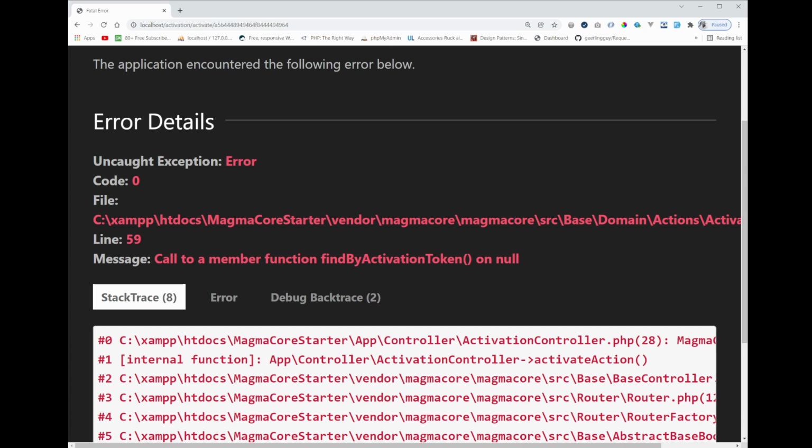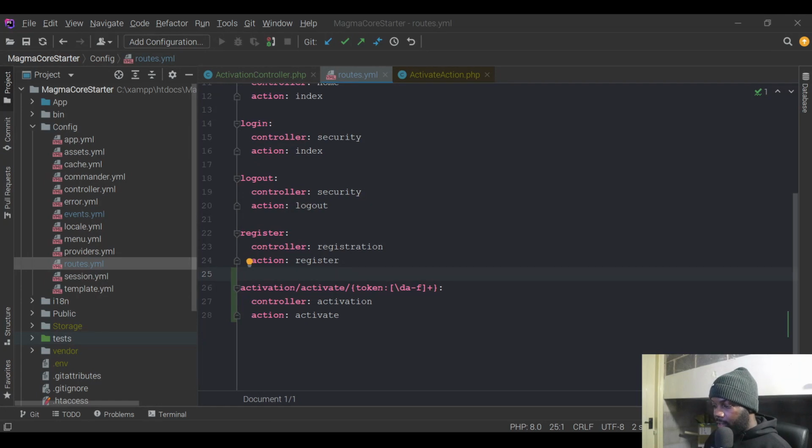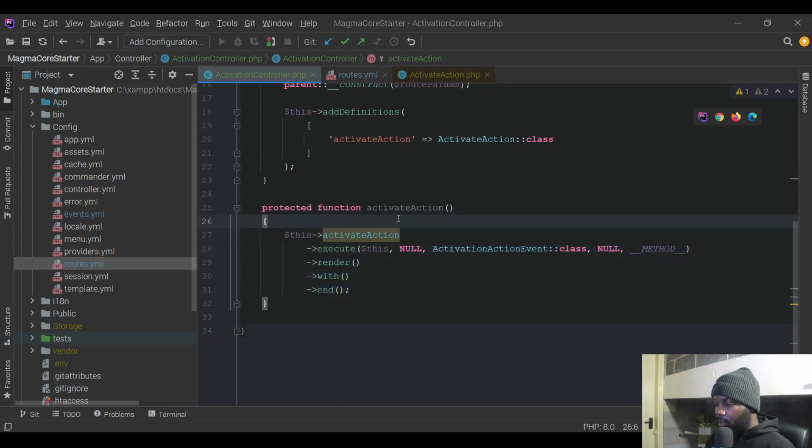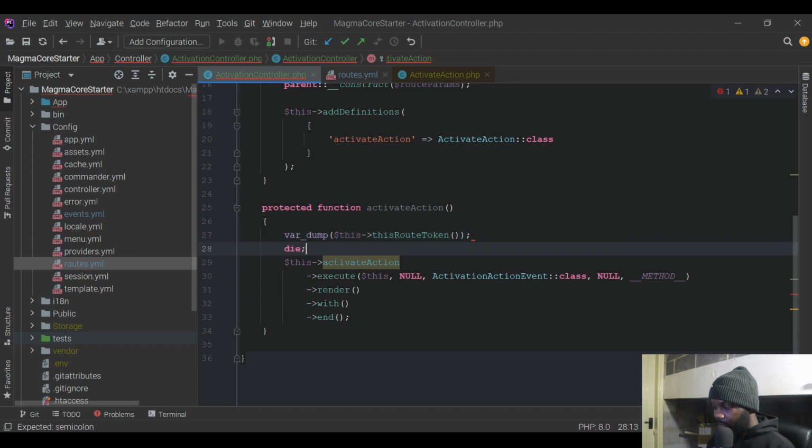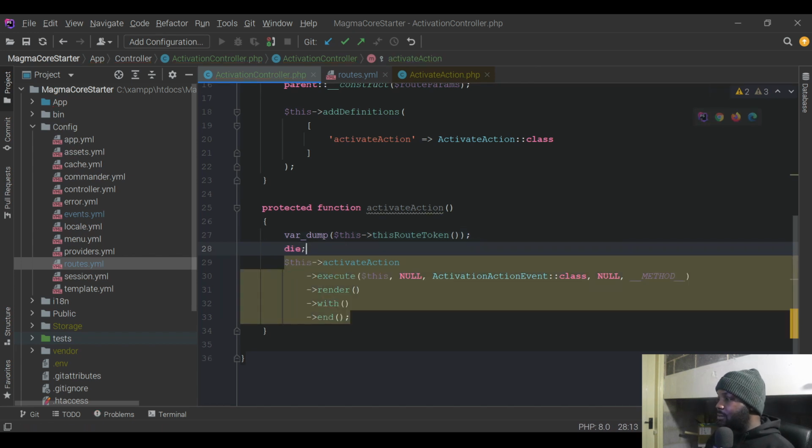Let's bring it back to the editor and let's go back to our home controller. But before we do that, let's do something. Let's var dump something. Let's var dump this route token. And let's kill that script right there. Right? So let's go back to our browser again. Let's reload. And you can see what we're getting. We're getting that string, that token, right? That is what we need to get our user object from our database.